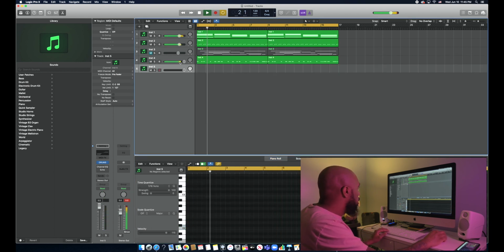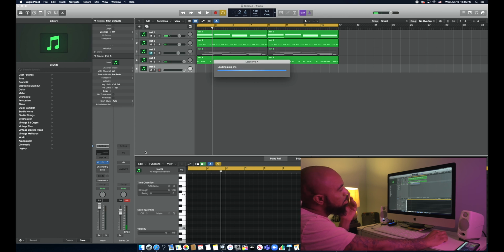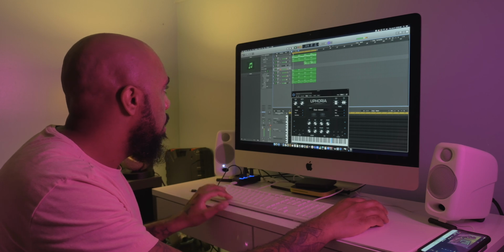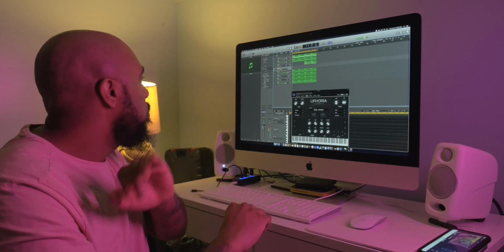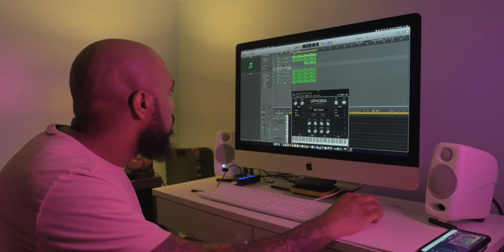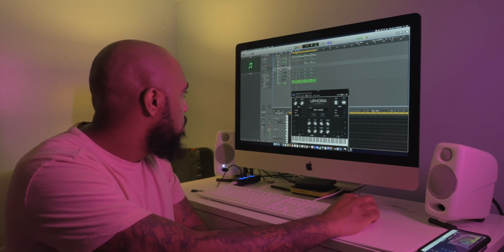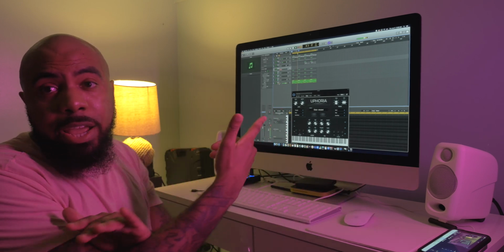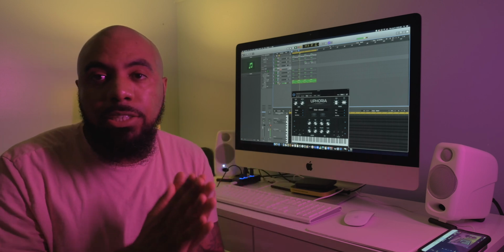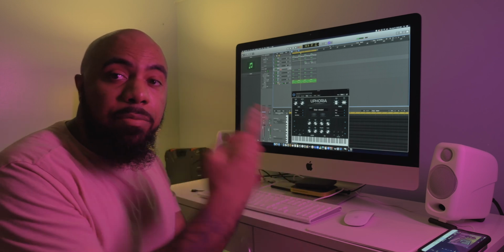So maybe we'll go back to Uphoria, check out some of their basses, their 808s. If you hear this right here, this 808 is from the Uphoria VST. Unfortunately, Uphoria doesn't have any kicks or snares, so I had to do the drums from another VST. But the 808 came from Uphoria.